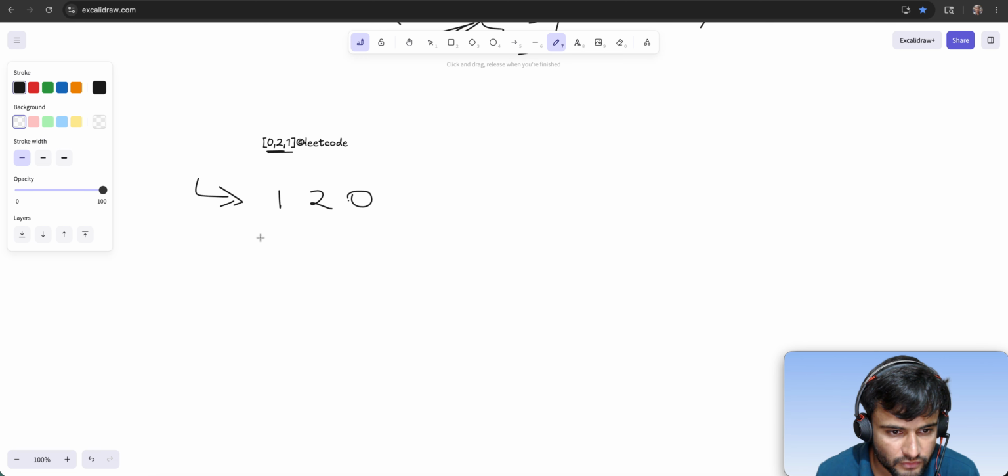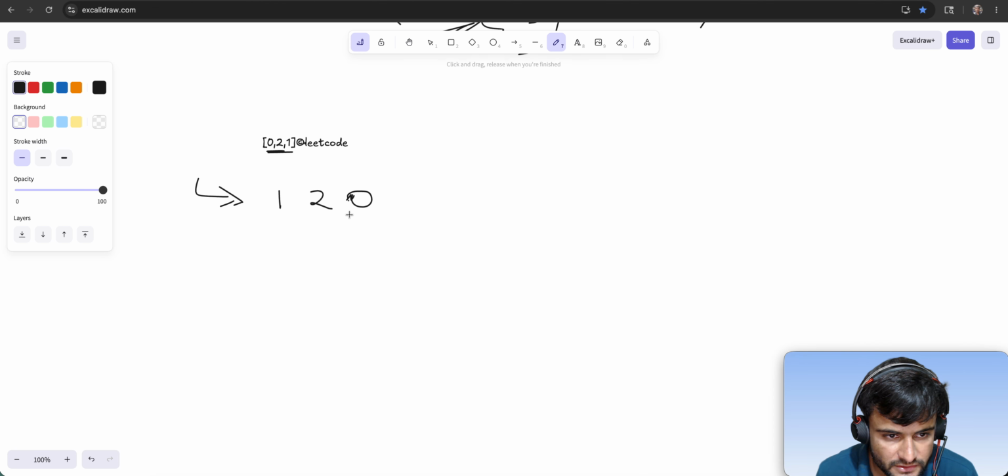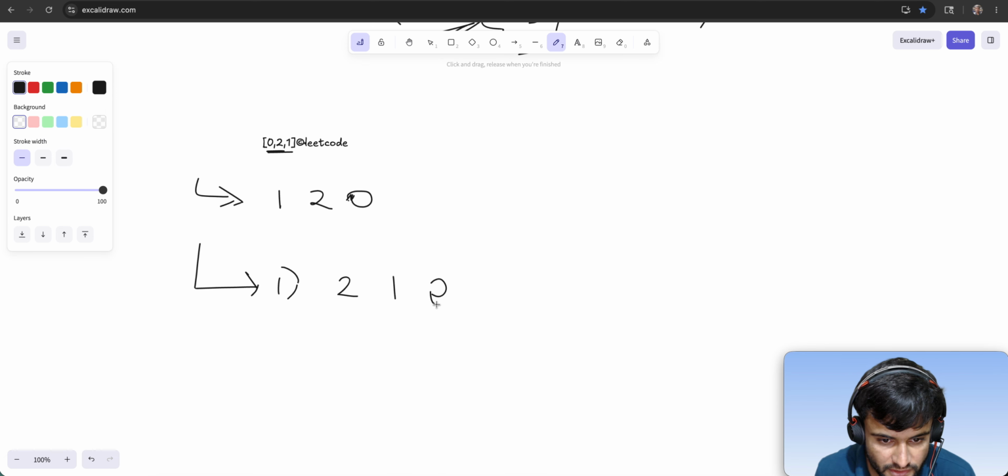So we want to see what is the correlation between the first kind of operations and the second kind of operations. Let's see, for the first kind of operation we'll just reverse this array. And the second kind of operation, what it does is, let's apply one operation. It will left shift this array by 1, so 2 1 0 will go to the last.